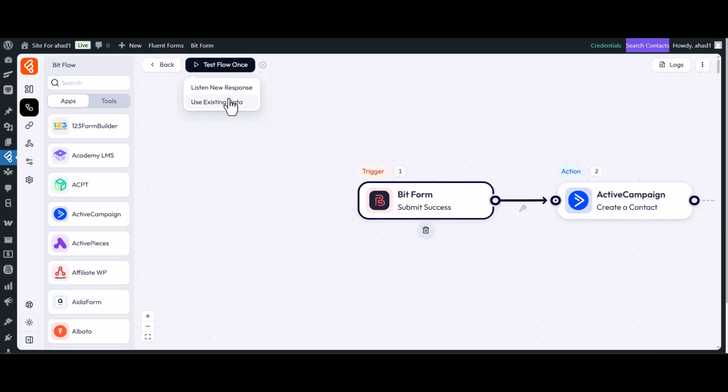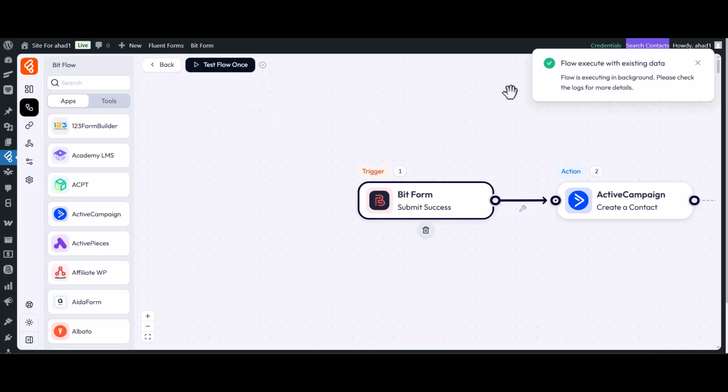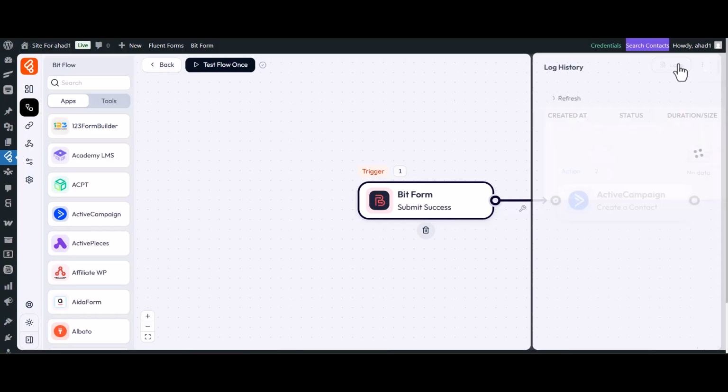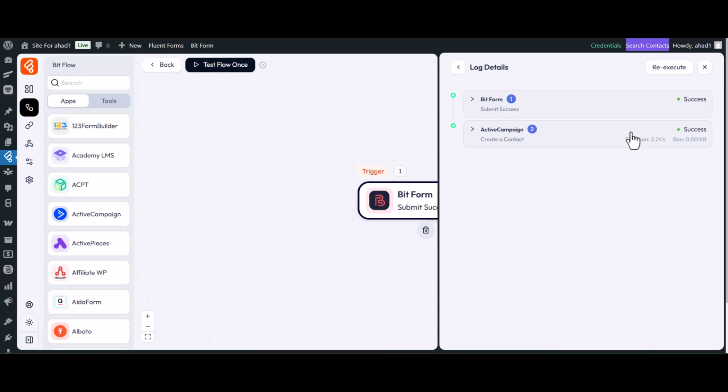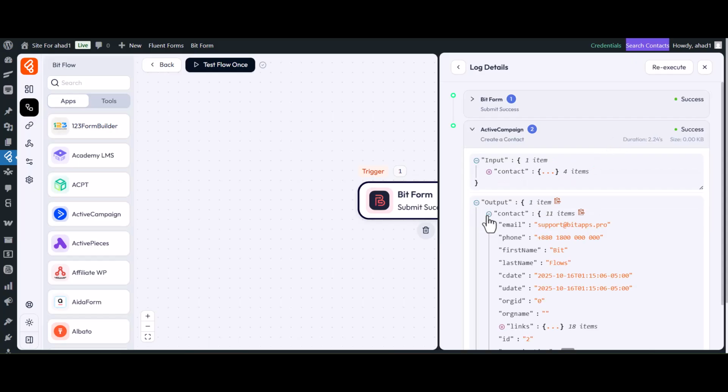Use existing data. Click on the Log button to view details. In the Log section you can verify that your form submission response has been successfully captured and recorded.